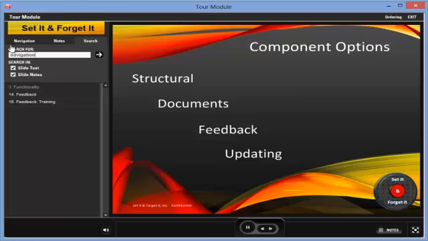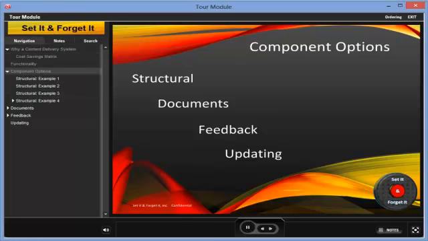Component options. When generating a content toolbox, there are a variety of areas that can be customized. The structure of the content toolbox is driven by the end user's needs and the way they think. We'll take a look at some examples, keeping in mind that they can be applied to any product or industry.